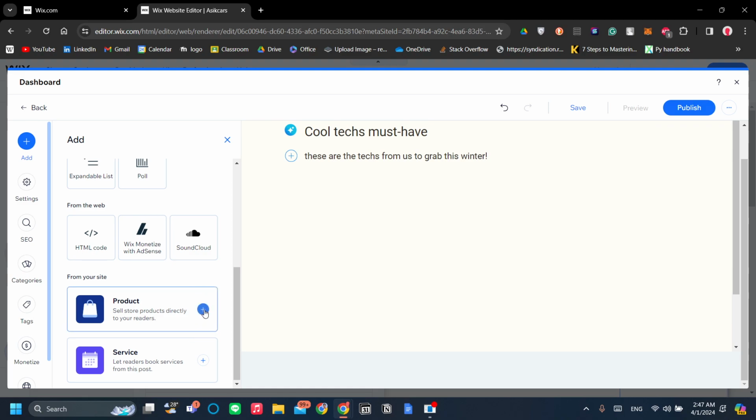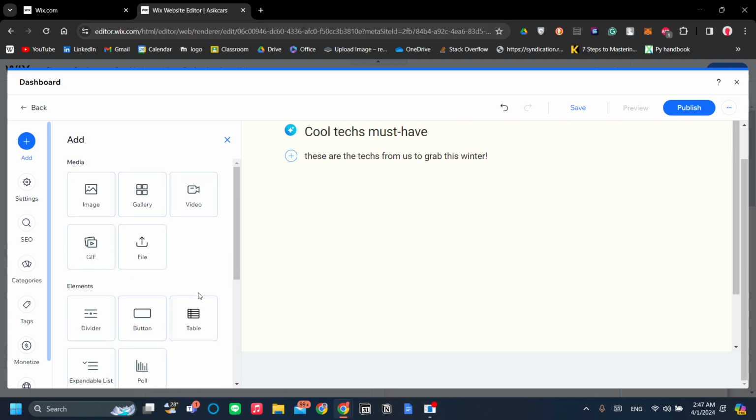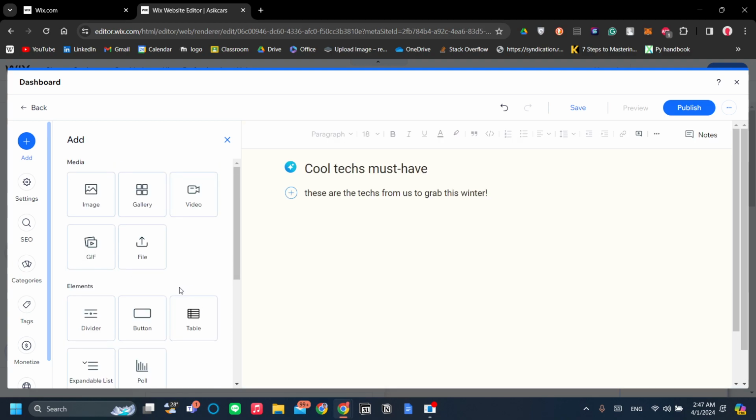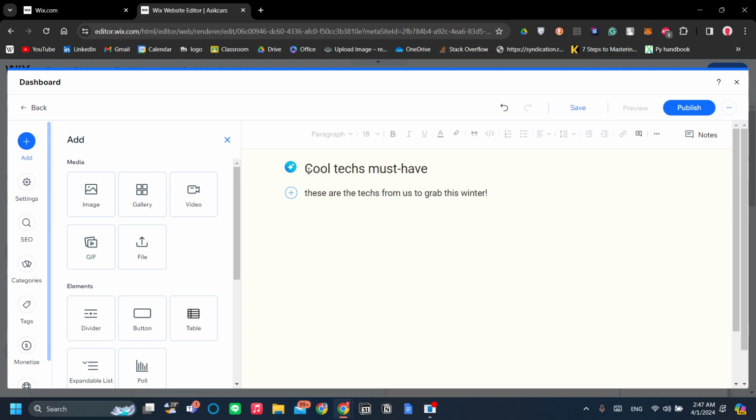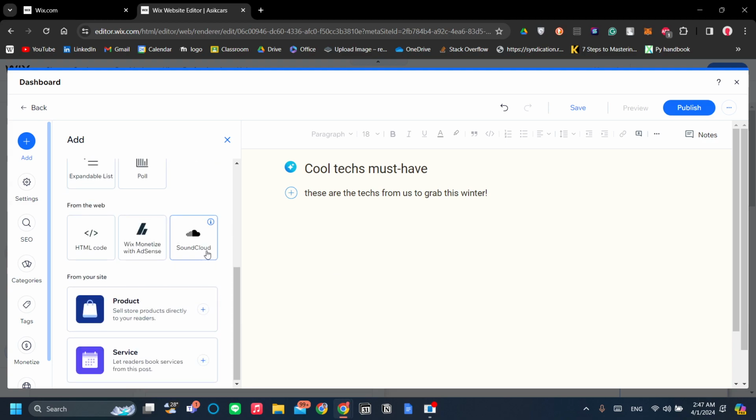Now you can also add a product. You can also add a service to attach to your blog. Maybe you want to highlight the product in your blog, or as you can see here, I'm going to make a list of product recommendations to have and to buy this winter, right? You might want to link your product to that. This is the way you do it.